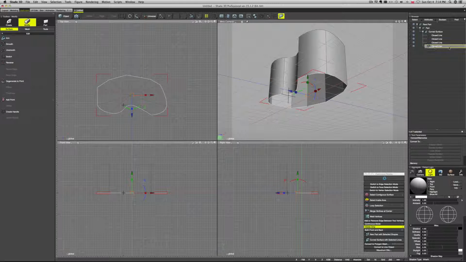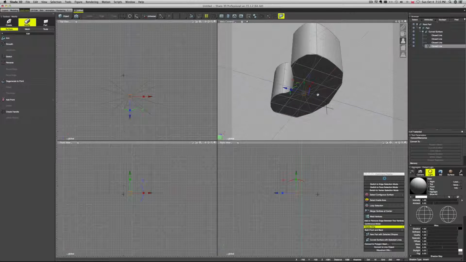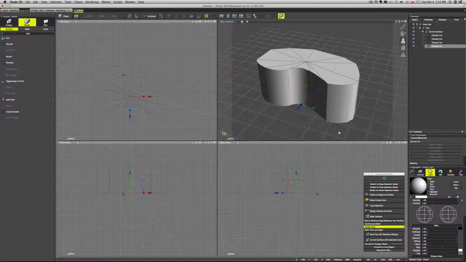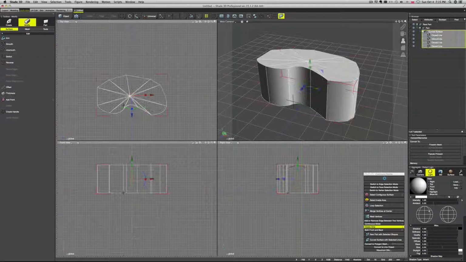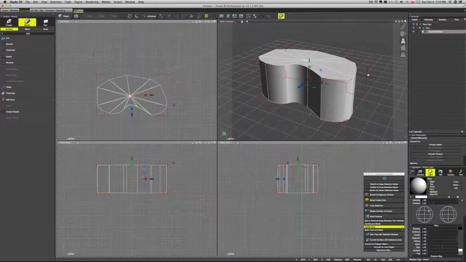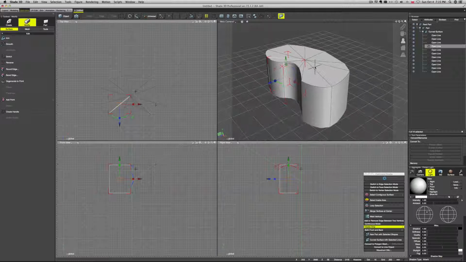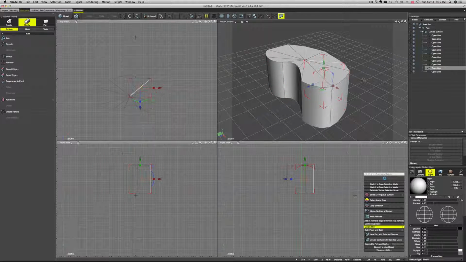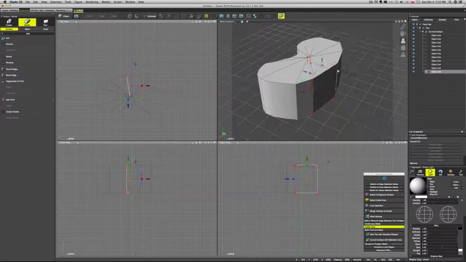So let's duplicate the bottom line as well. And while having it selected, again, we choose the generate to point, and it sort of closes the gap. So this is another way you can create this kind of solid object, this time keeping everything within a group. And then you can modify it however you want.